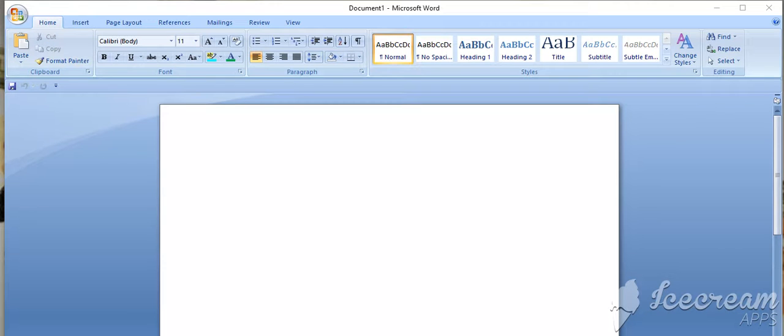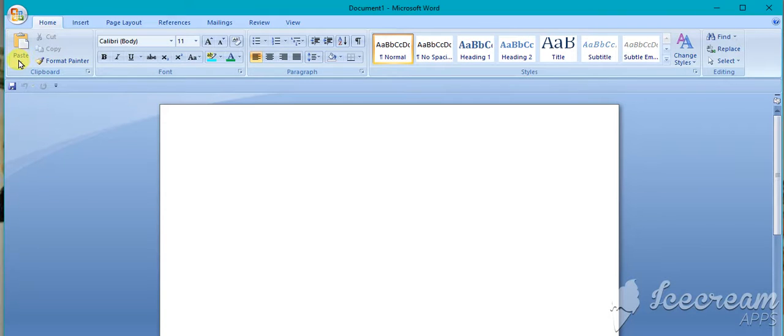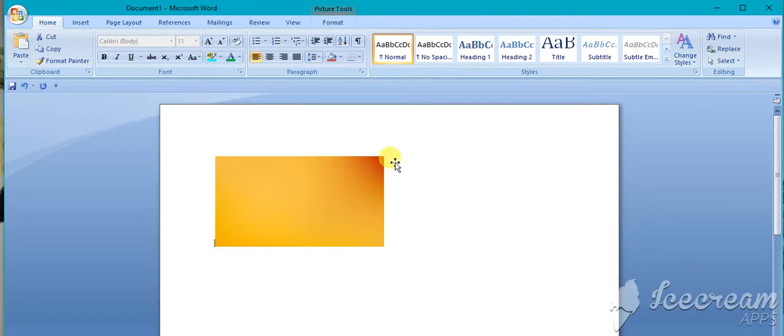So today we will learn about Microsoft Word 2007, not the whole thing but only the Home tab. First of all, let us see what we have at first. At first we have the paste option. With paste, if we have anything copied, then we can paste it. So I have copied this. This is a background image.